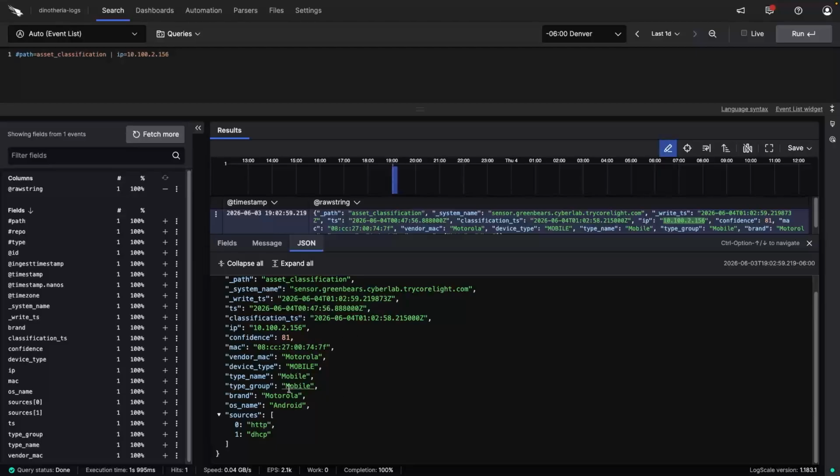This is in the mobile phone type group, and it's specifically a mobile phone. We can see again that the brand is Motorola and that the operating system it is using is Android. And then the coolest part about all this is you get to see the sources from which this classification was created. In this case, we used both DHCP information and plaintext HTTP headers.